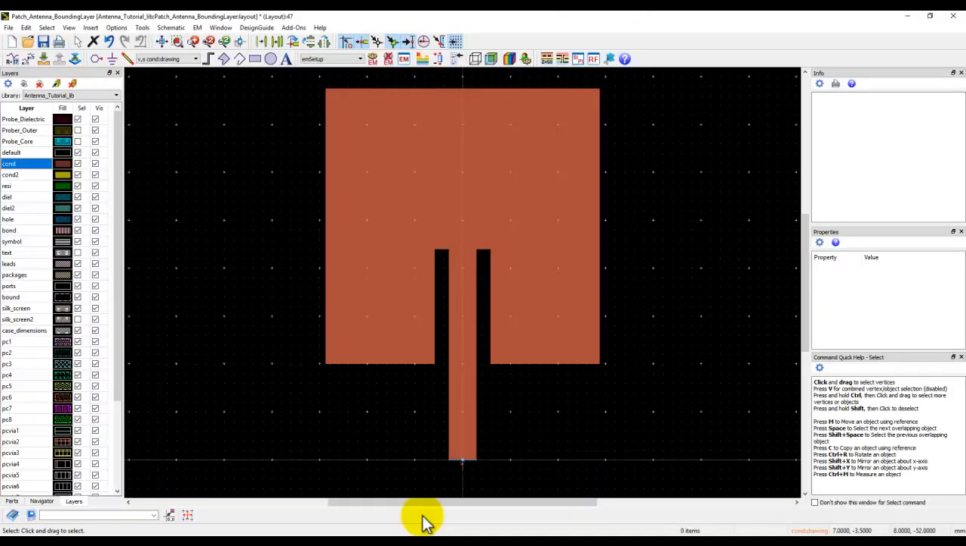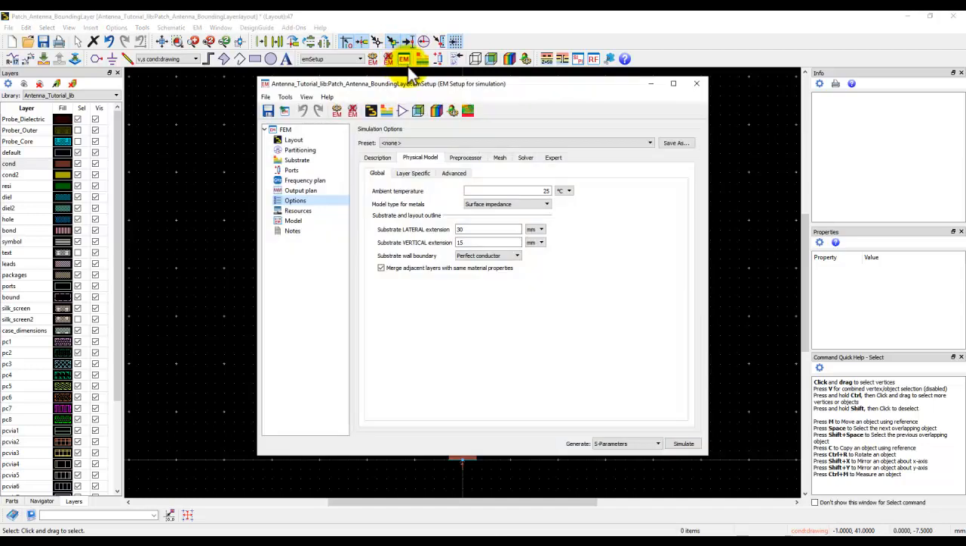Now let's get started with our tutorial. Till now, whatever simulation we have been doing using FEM, we are using a concept of lateral extension to define our substrate stack up or the substrate dimension. Remember when we go to EM setting under options, physical model, we have been setting this lateral extension. I have been talking about what's the right number to set here.